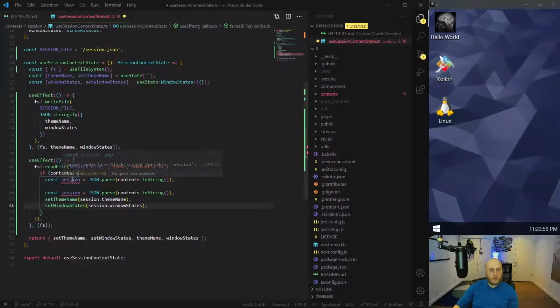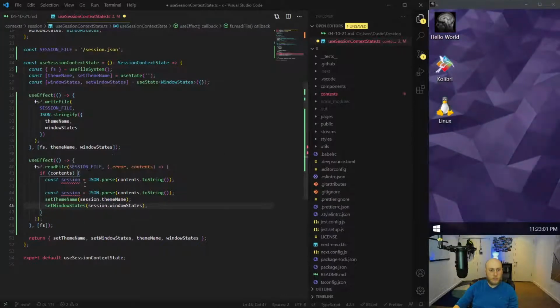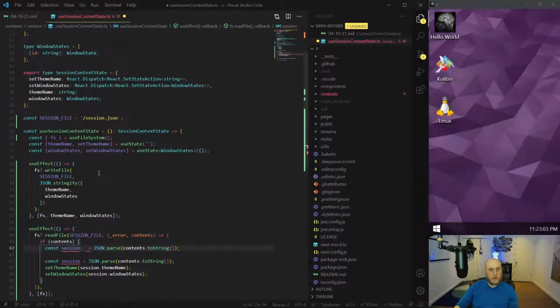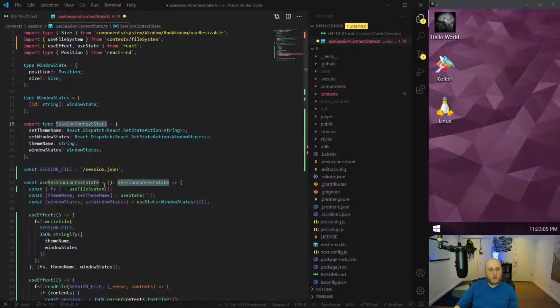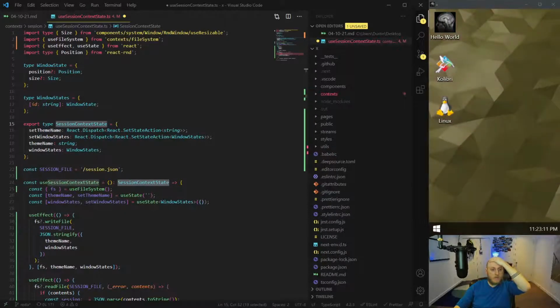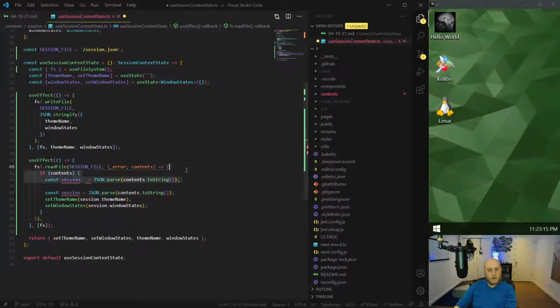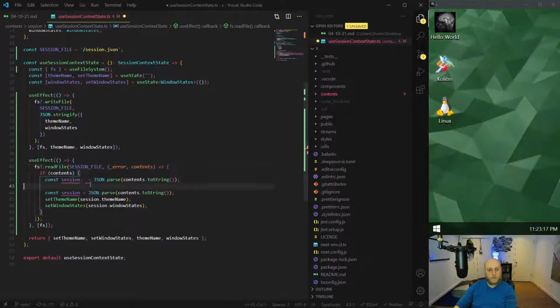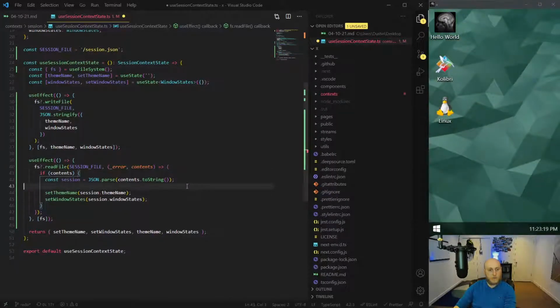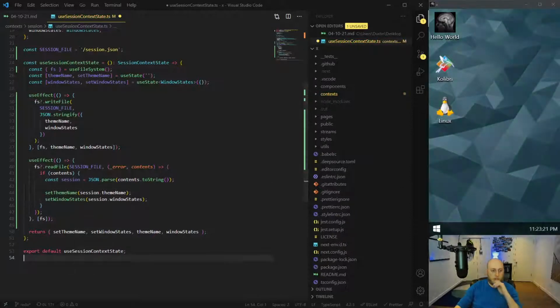And I wonder if we can say here that session is going to be session because we already have session context state. Well, it's not session context state. It's just session. Did I define a session ever? I never did. Let's leave that alone for now. There we go. So that's the loading part.